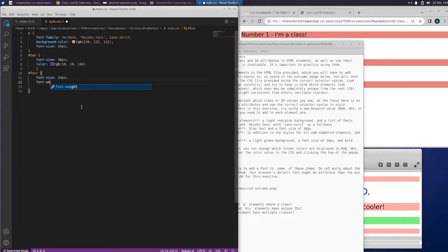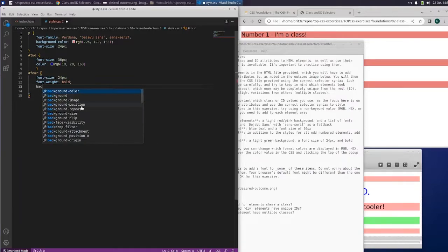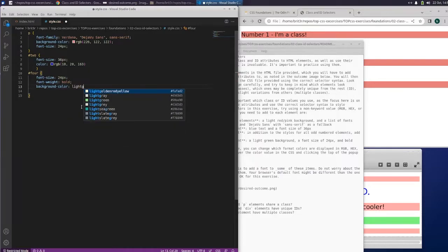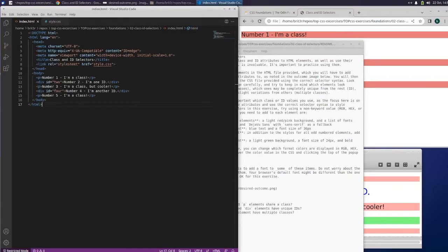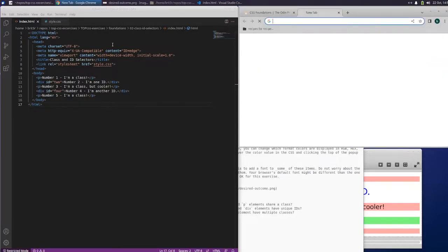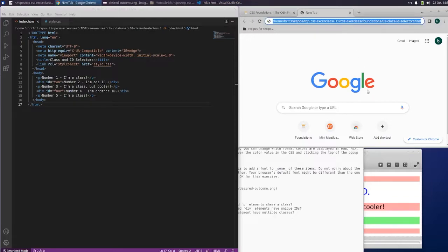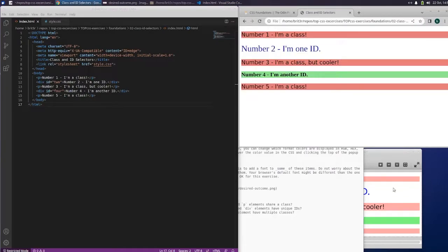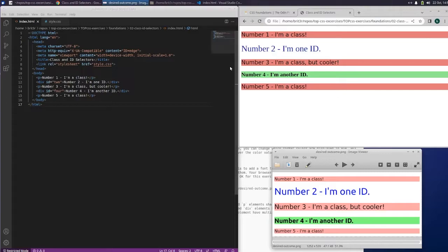I think it's font weight bold, and we want to do background color light green. All right, let's save that. Save our index file. Let's see what that looks like. All right, it's bold, it's green. We're done with that one.